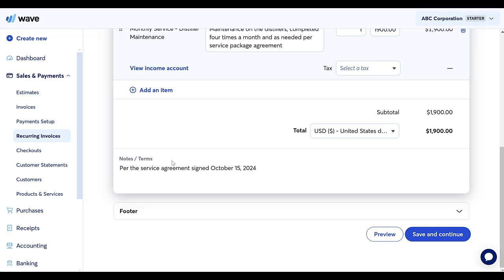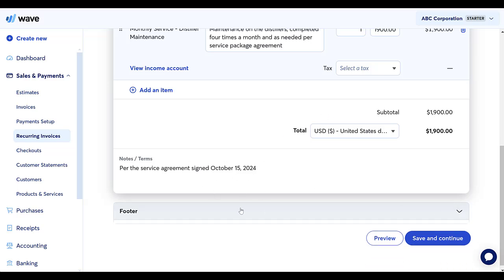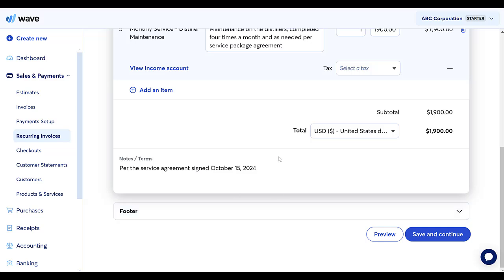So if you don't have anything to put there, it's okay. Don't put something there just for the sake of putting something there. That's just really going to be dependent on whether or not you need something there. And then footer, I just put thank you. You can put whatever you want. You don't have to put anything. This is just a separate area that has a different note or whatever you want to put on it.